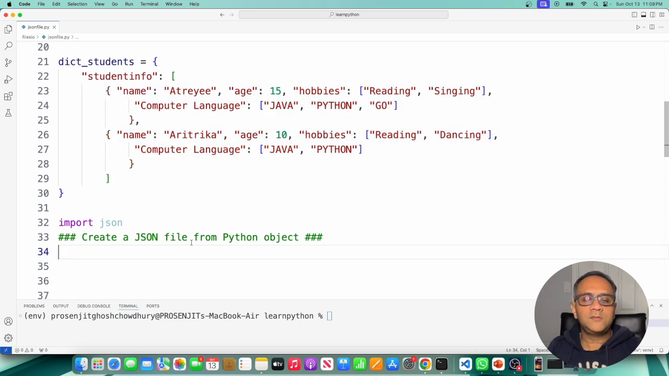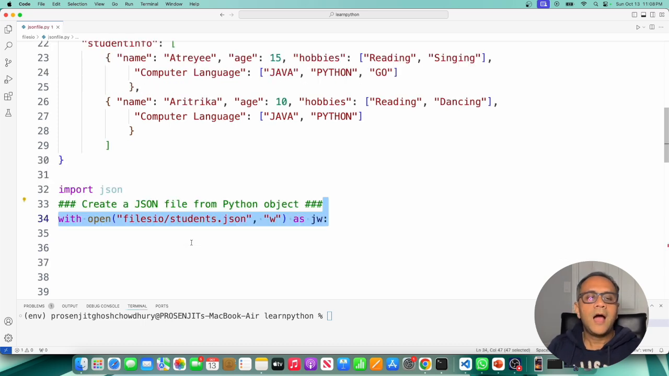My objective is to create a JSON file. If we are going to create a file, then we need to open that file with the with keyword. I'm using the with keyword because I do not need to close the file explicitly. With will take care of closing the file. That's why it's good practice to use the with keyword when you're working with files in Python.